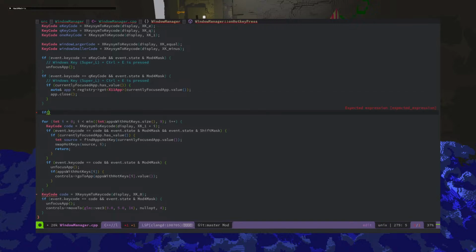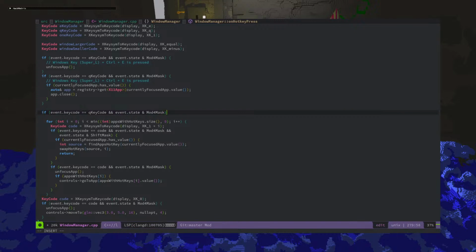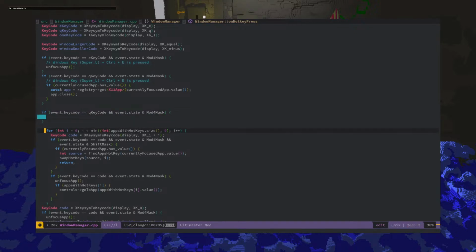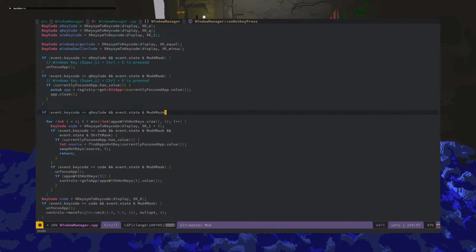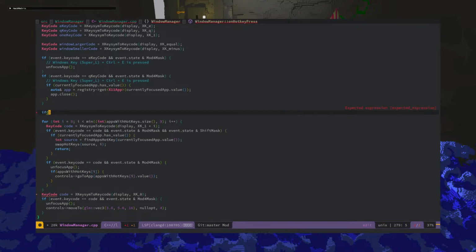So now I can just do a simple if the event here. Same thing as this. So I still want the mod4 mask. It's just that what in the world just happened? It shifted all my code over.